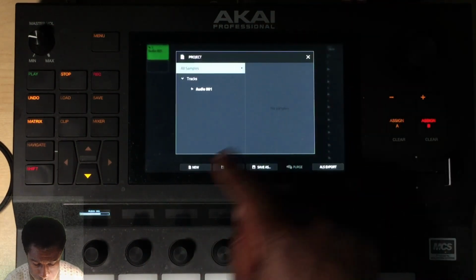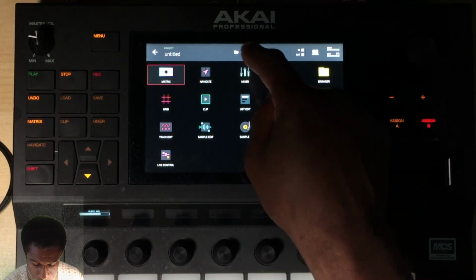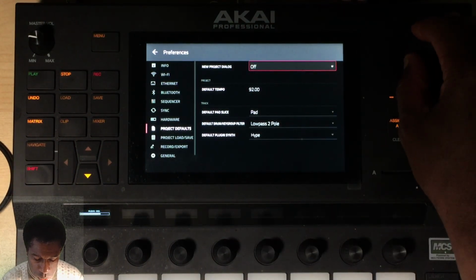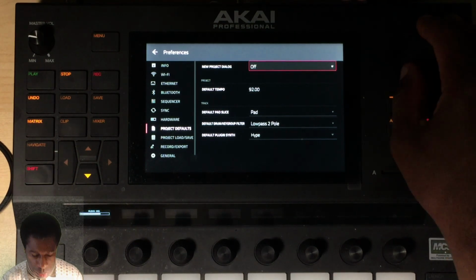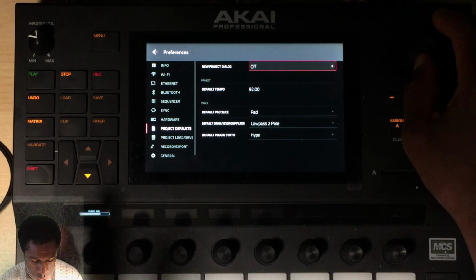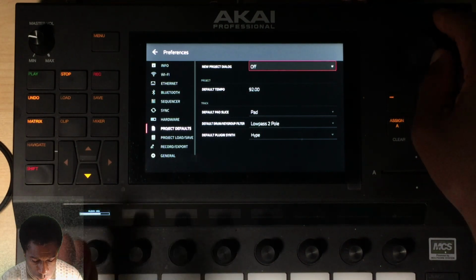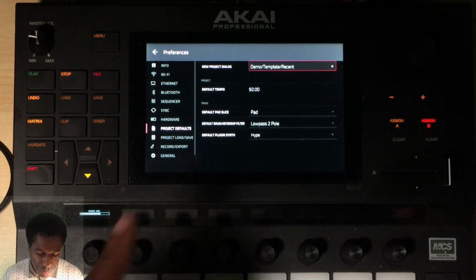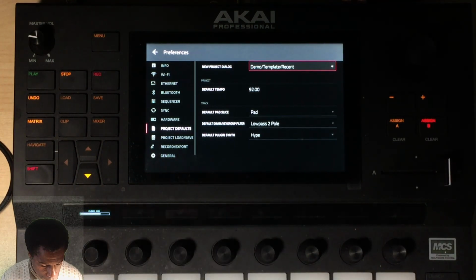So let me get back to there. That one's that, as opposed to just a demo or completely off. And off just means it'll go to an empty one where for some reason it starts with a plugin and an audio track. So I would say always put it to that. I also put in the tempo.